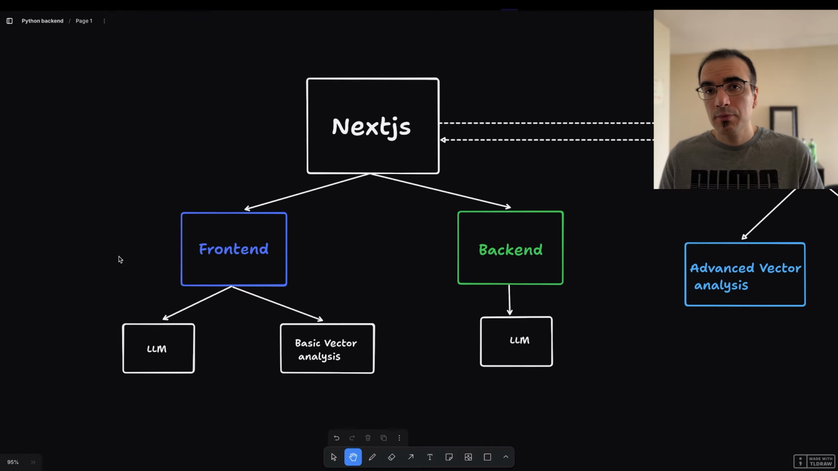And it is very important to have a backend system that is capable of doing computationally intensive tasks like image processing or advanced vector analysis. And Python is great for that, and it's easy. So let's see what the main components of this new backend system are.